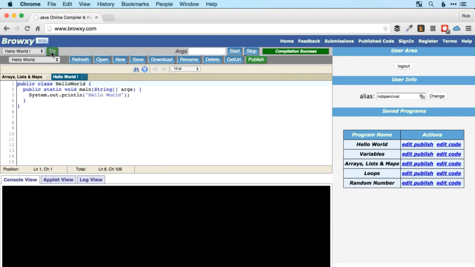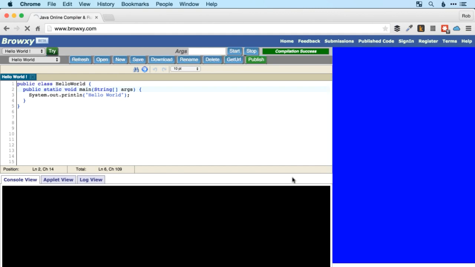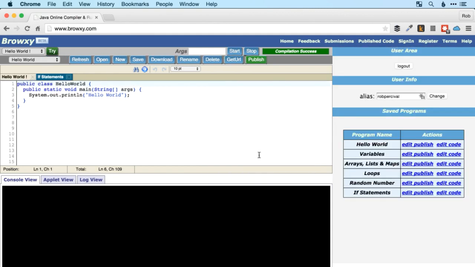I'm going to create a new chunk of code here, and then we'll just save it as if statements. There we go. So as you might imagine, an if statement is a way of testing whether a certain statement is true, and if it is, then doing something as a result. If you've done if statements or any kind of programming in any other programming language, you'll be very familiar with this setup, and it's not that different in Java as it is anywhere else.